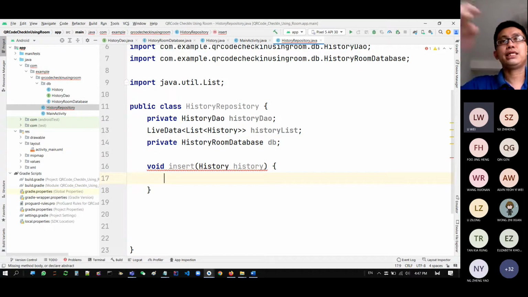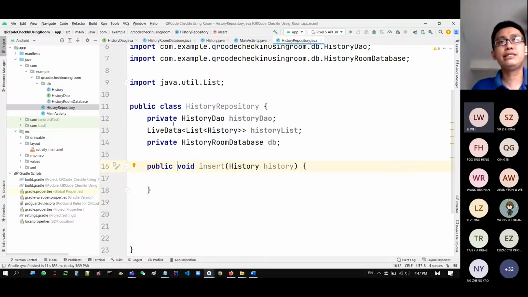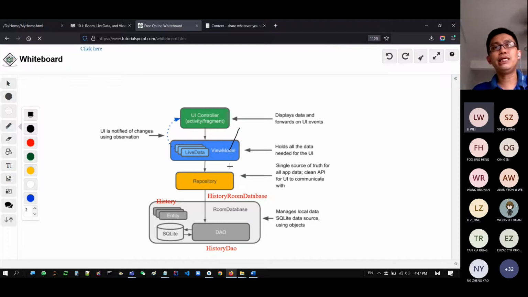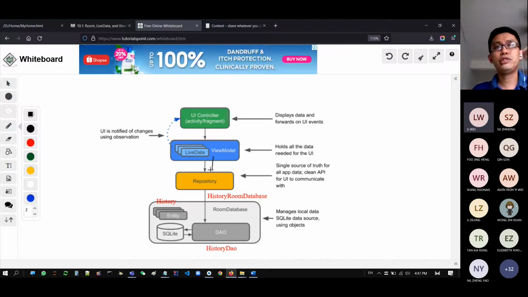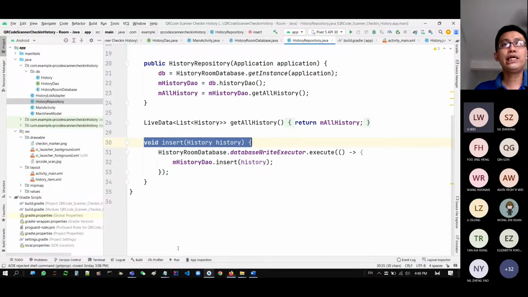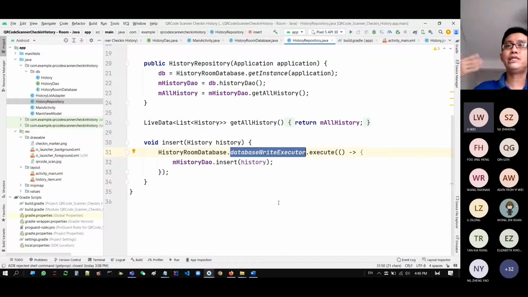Here we have a body. So it's a public method that can be accessed from outside of this class. Here we call it insert also. You're passing a history object into this function from above, from the view model layer. From the view model layer, you call the insert function, and then it executes the repository insert function.